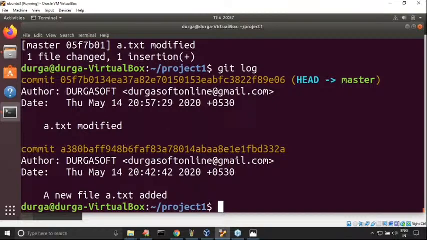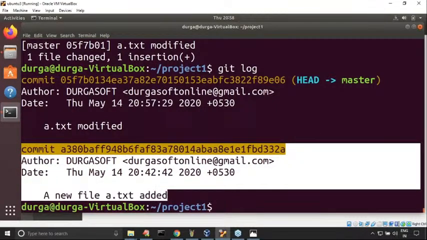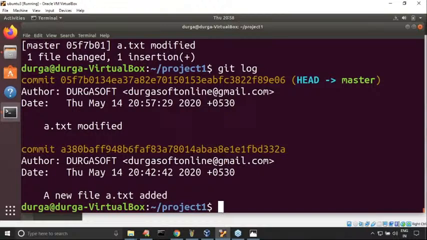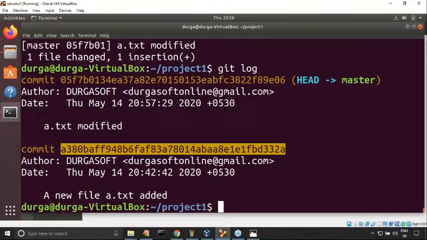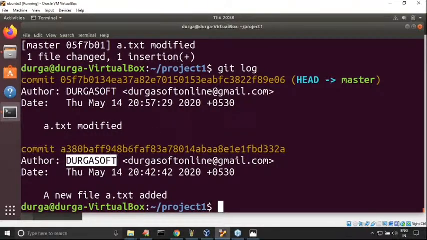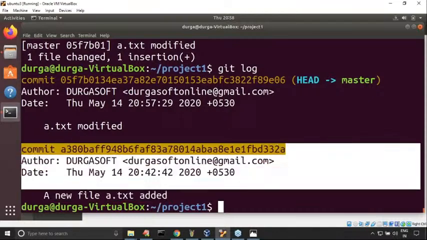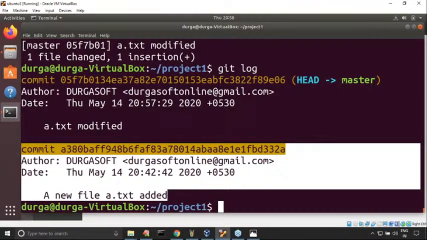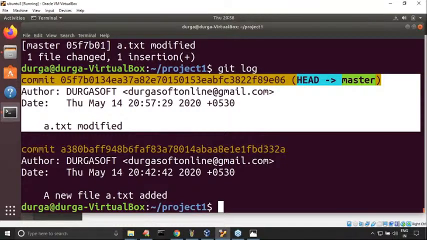Have a look once: first commit. This is the 40-length commit ID. Who did this one? Durga Soft, this is his mail ID. At what time this person did this change, and a new file was added. This is my first commit. Now this is the second commit. So both versions are available in our repository.